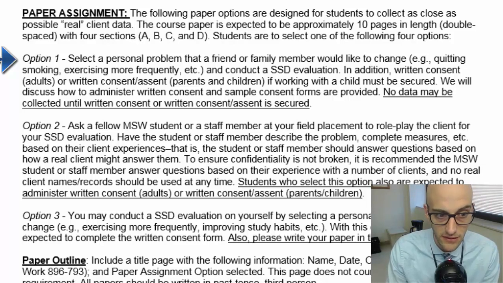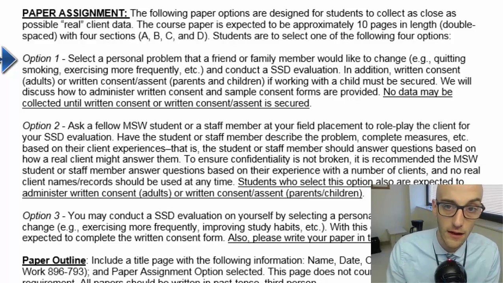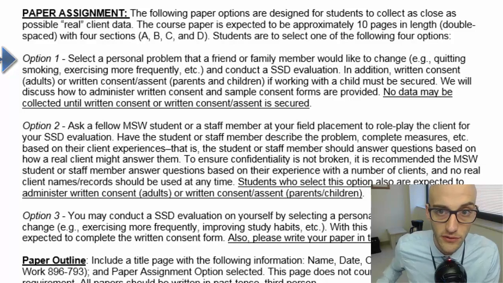We'll also discuss how to administer written consent, and sample consent forms are provided, so I'm going to post these online. And everybody's going to need to do this regardless if it's a single system design for yourself or somebody else. Everybody's going to have to get some experience with completing assent or consent, because I'm hoping that you'll be able to apply this to your own clinical practice moving forward.